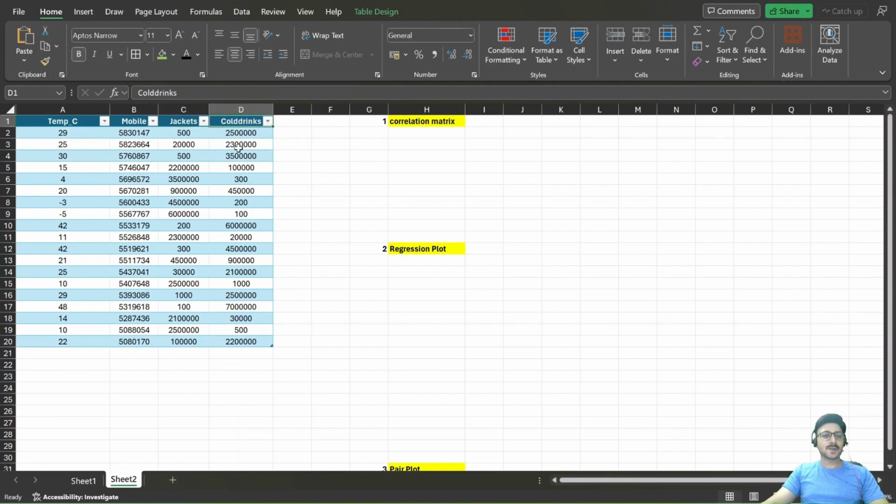Now, basis the data visualization and Python in Excel, we would like to understand if the temperature is increasing, what impact there is on the mobile sales, jacket sales, cold drink sales, and vice versa if the temperature is decreasing as well. Okay, so let's perform the correlation matrix. But before we start with the correlation matrix, we need to define the data frame here.